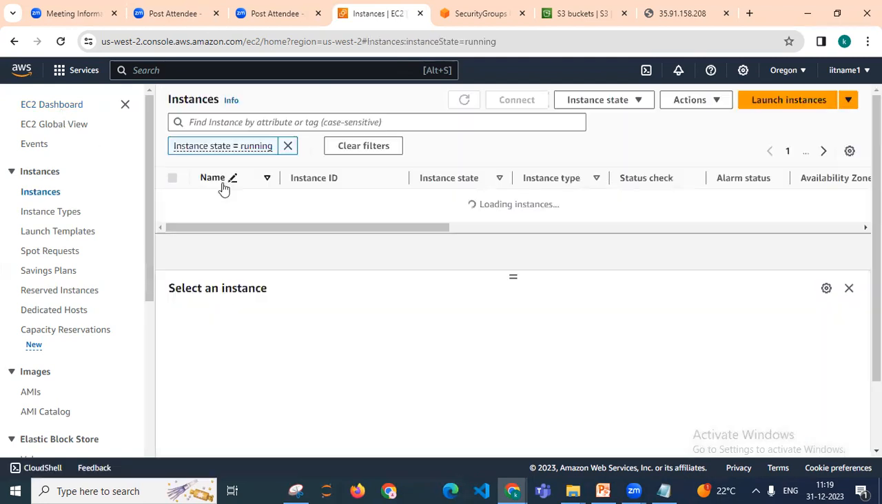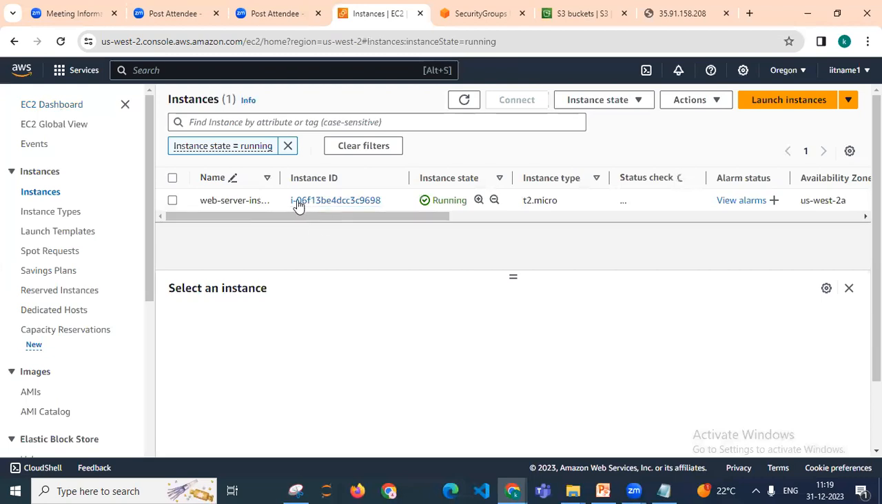So go to instances running. You can see only one instance is running, no issue. We can create one instance. In order to create the instance, just click launch instance. Okay.